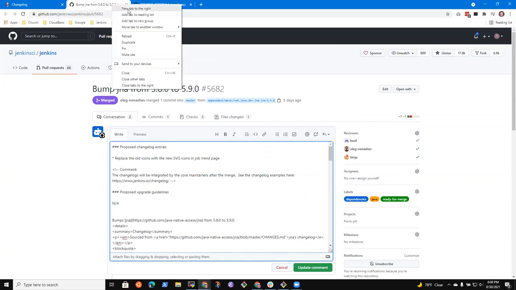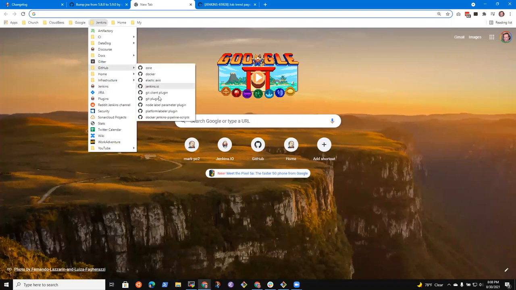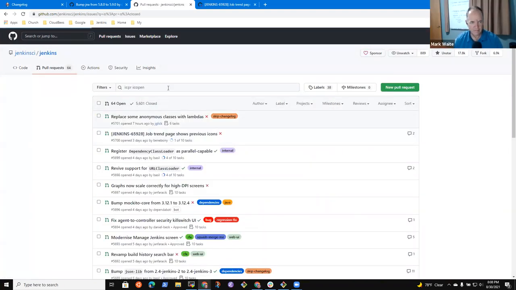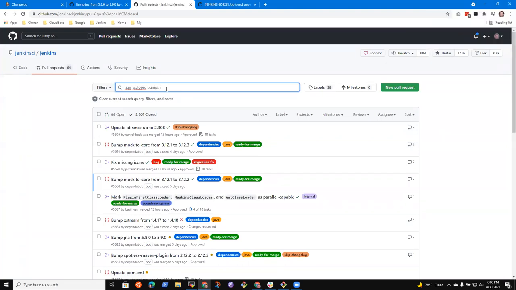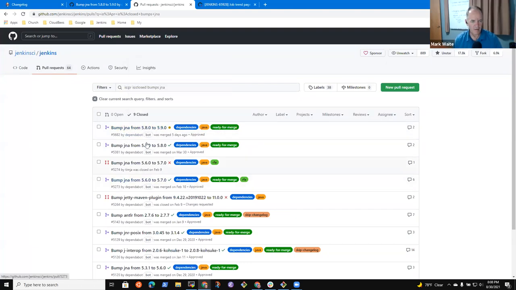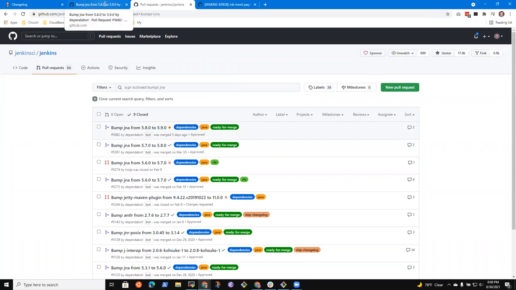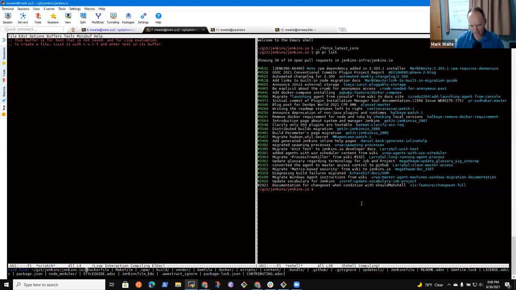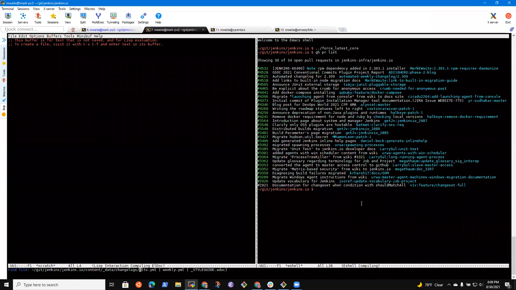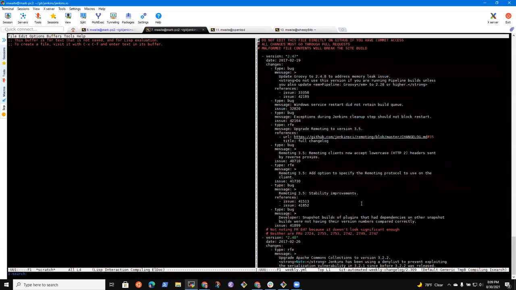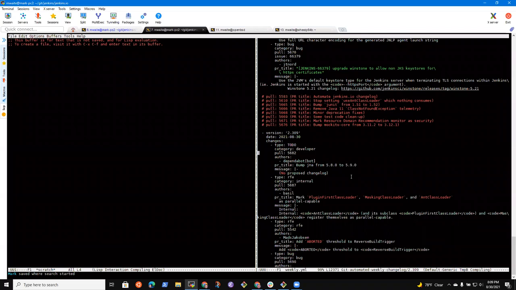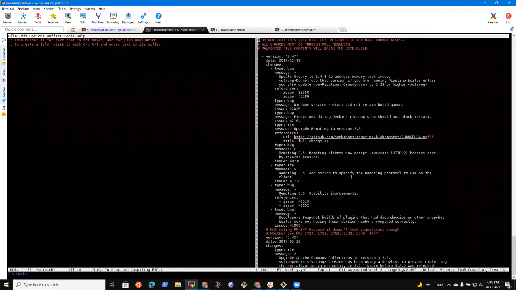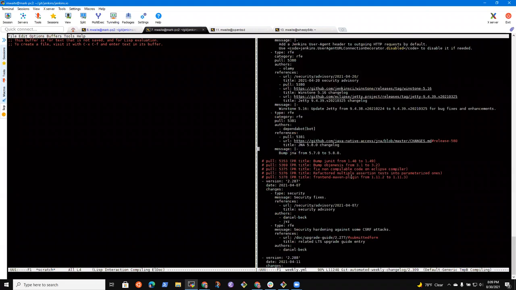And now we need to go find a similar pull request. Okay, bump JNA from, okay, so 5682. So what we're looking for is the text of 5682. Okay, so that didn't help me. There, here's an example.